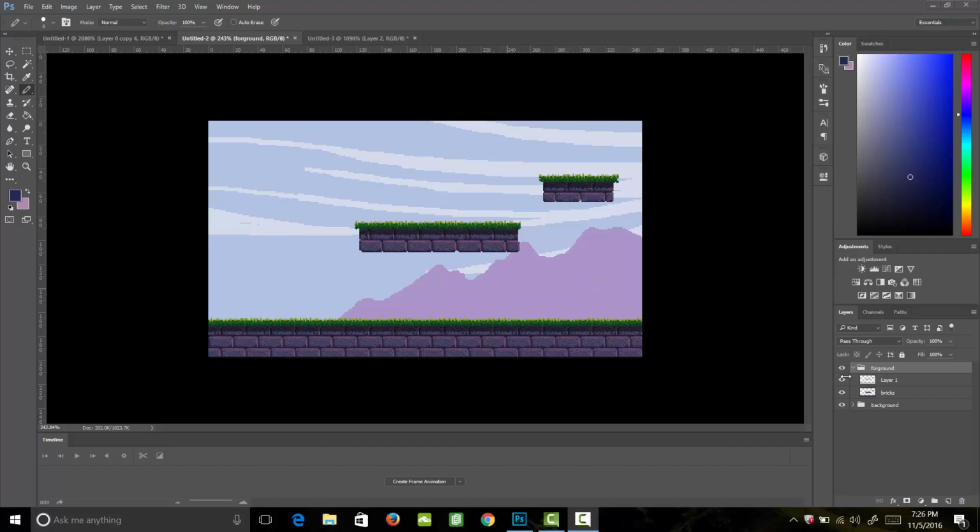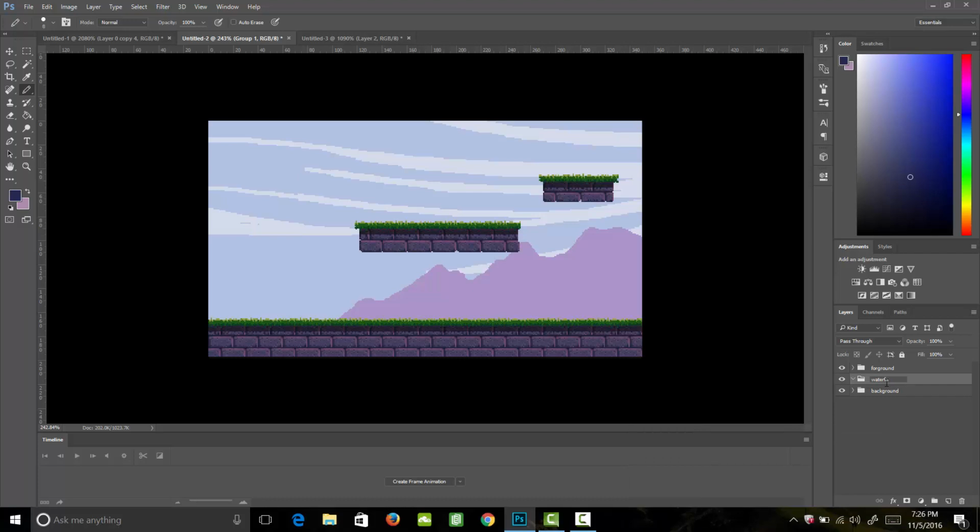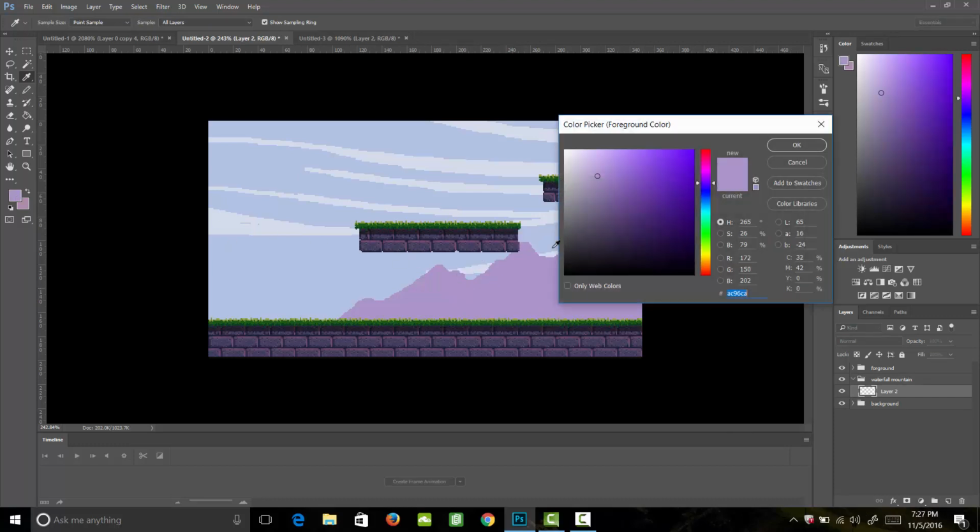The first thing we need to do is close down our foreground folder. Then we want to add a folder underneath our foreground. We're going to call this folder Waterfall Mountain. Next, we're gonna add a new layer in there. Then we're gonna select our background mountain color, and then we want to darken that color.